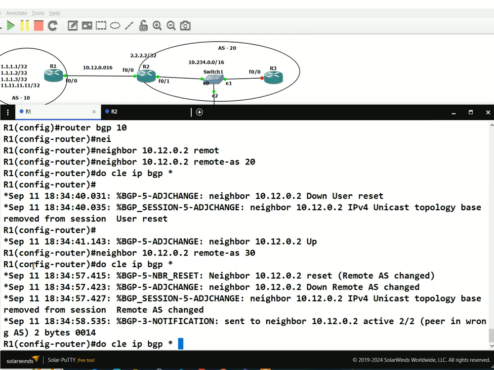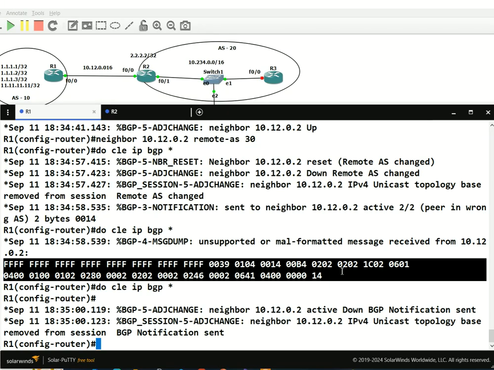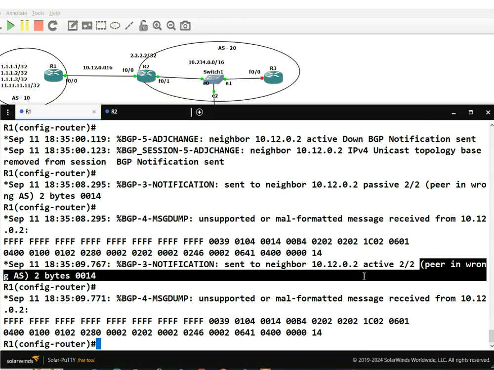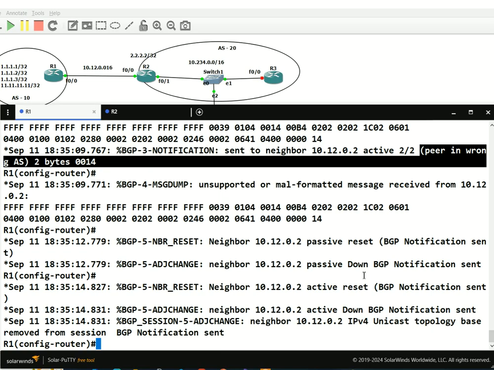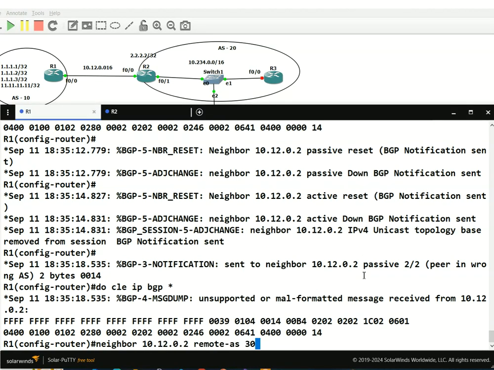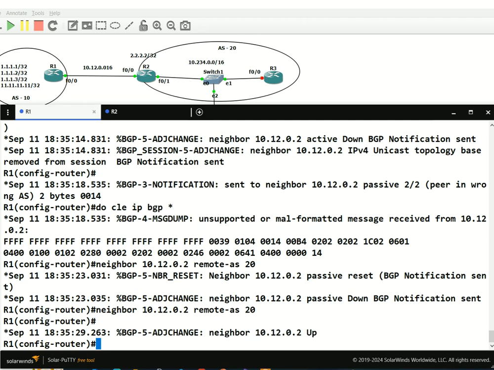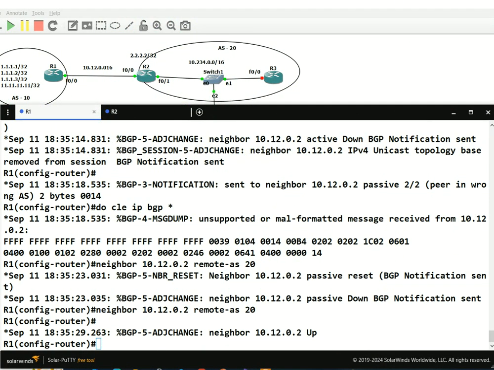Again I will clear. See, immediately that error started coming, the one which you saw in the presentation, that says the peer is wrong. Yeah, this keeps coming. Now let me fix this. I'll put the correct one. Now that error will stop. You understood? Nice. Now let us try one more mistake.